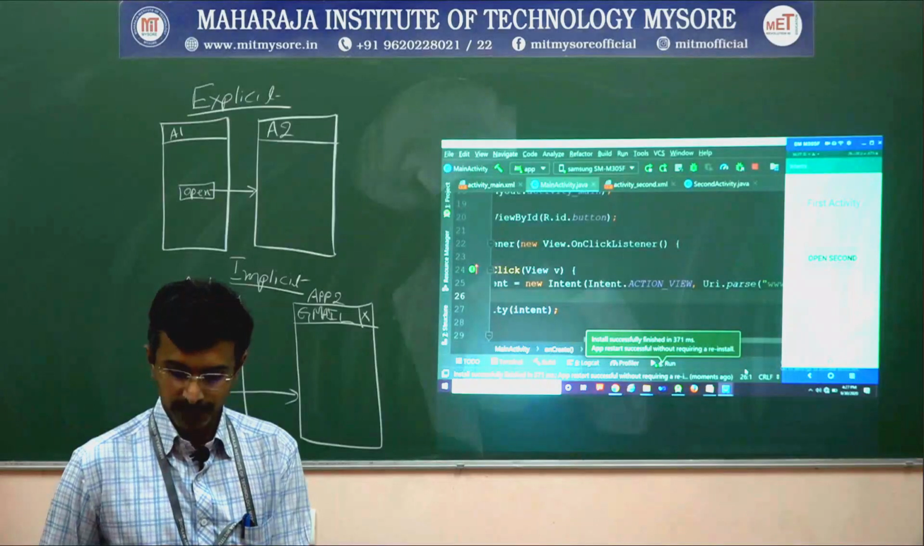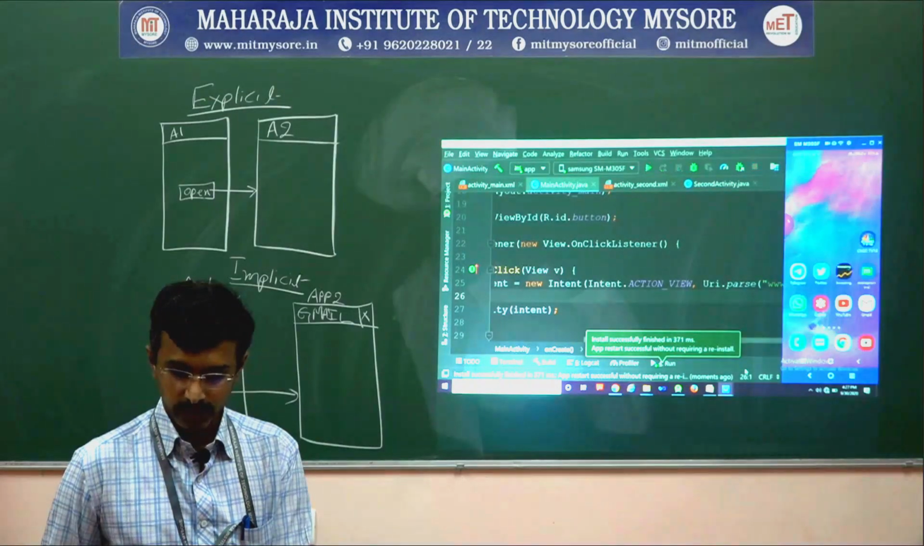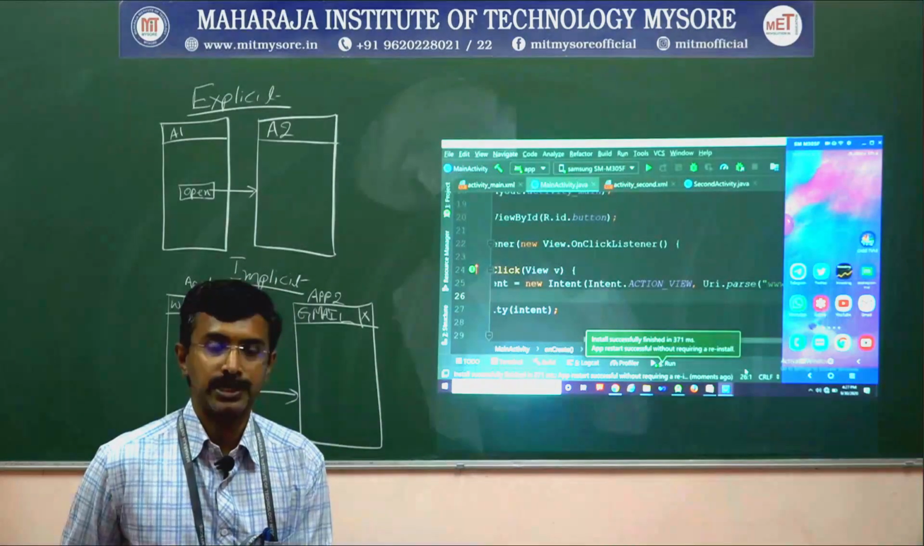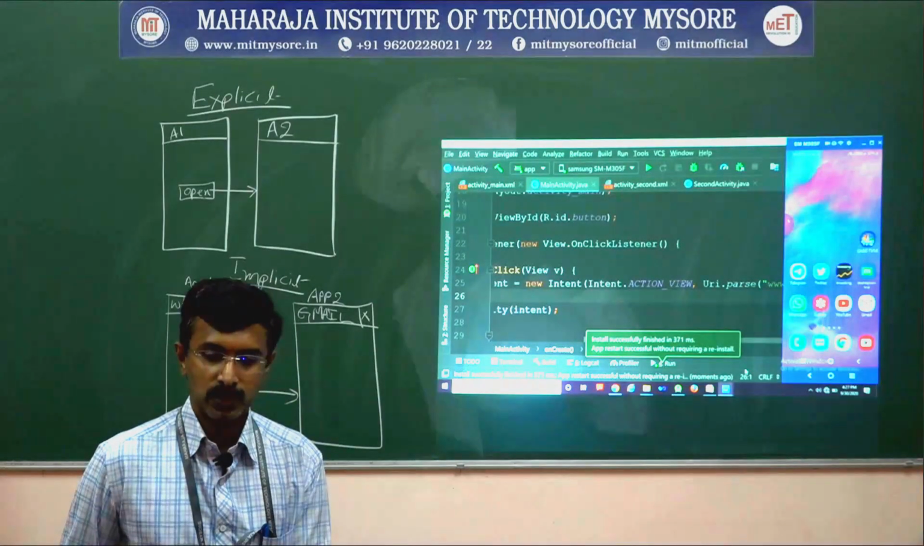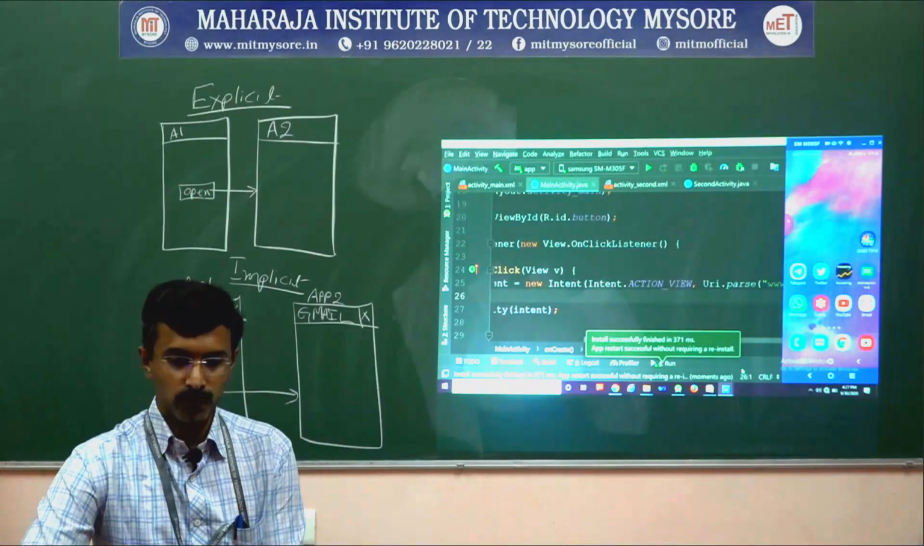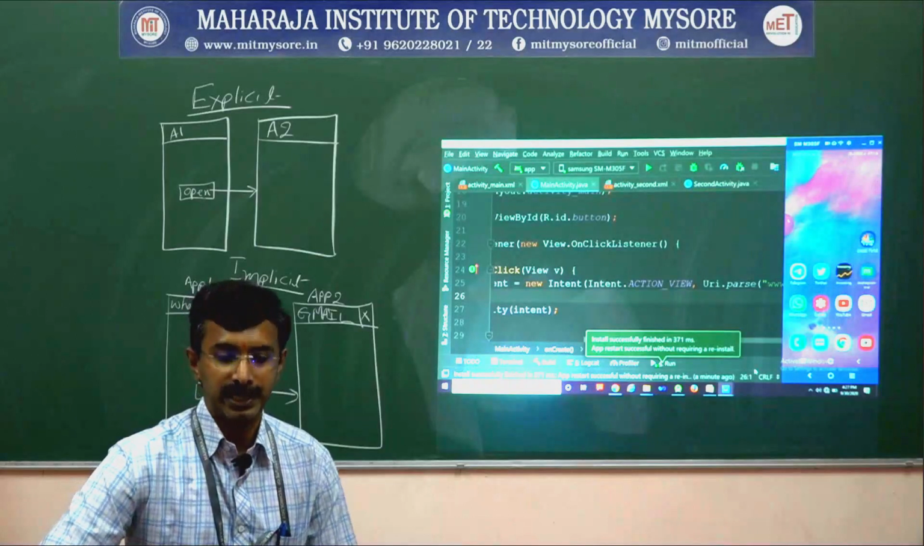Now on clicking open second, it should open a browser. Since mine has no data connectivity, it is not accessing the browser, or else it should be opening it fine. With this, I am going to end today's class where we have learned the intents.